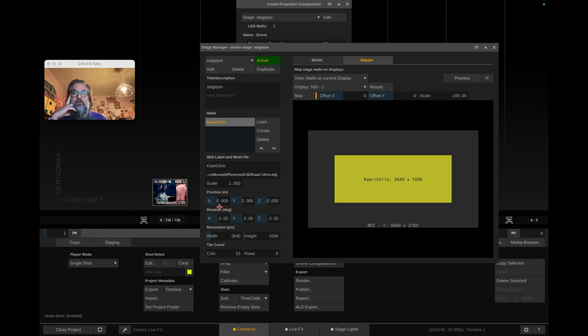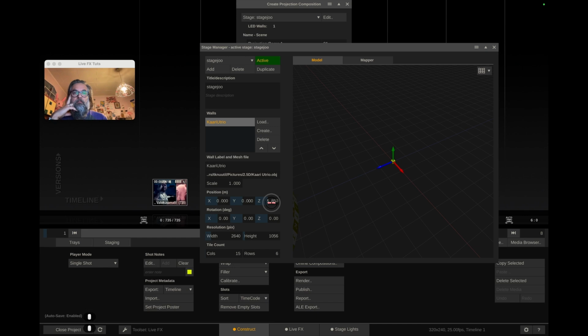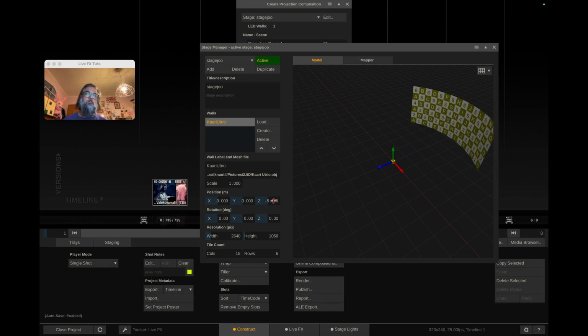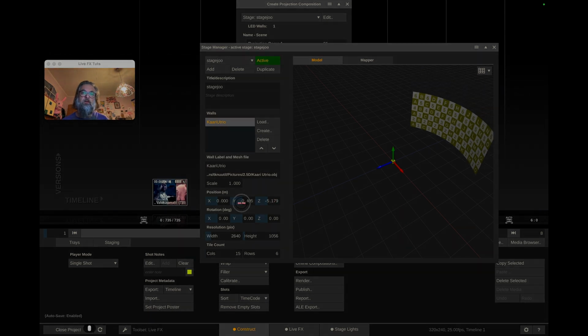And last important thing maybe is that we have some kind of an offset from our camera to our wall. So now they all are 0. So basically, when you do the model, we have the 5-meter offset, for example, which is basically the camera position, and this is the wall position.